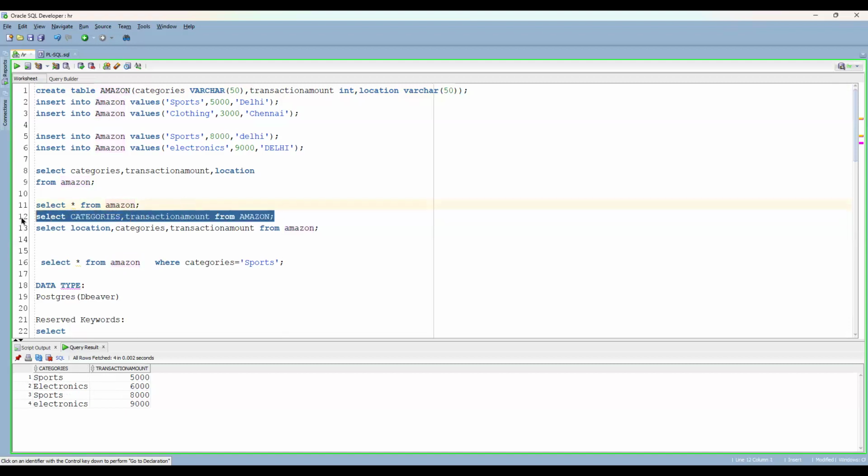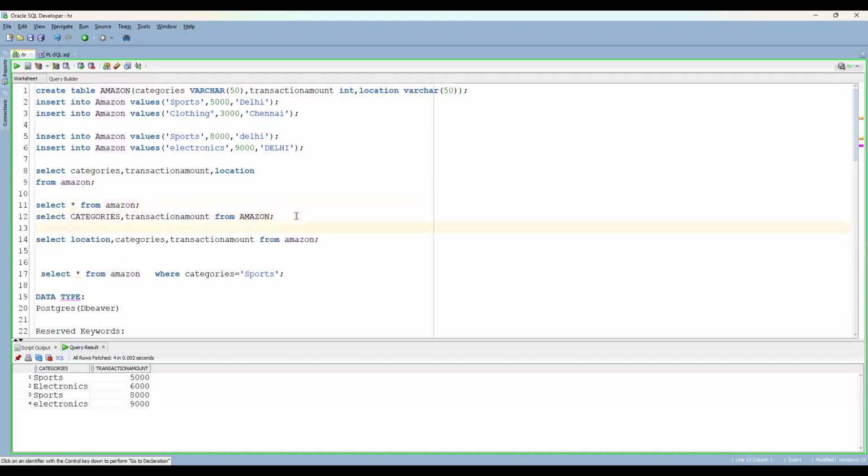Now, suppose your client or your manager says, no, please display transaction amount first, then categories. So you just reshuffle it. You keep it here and now check. This will give you the output from both transaction amount and categories, where transaction amount is displayed first and then categories. So net, what I want to tell you here is that in SELECT, it is your field. You have full freedom to display whatever columns you want in whatever sequence you want. You can customize here.